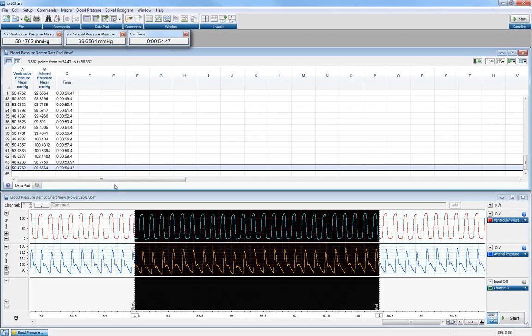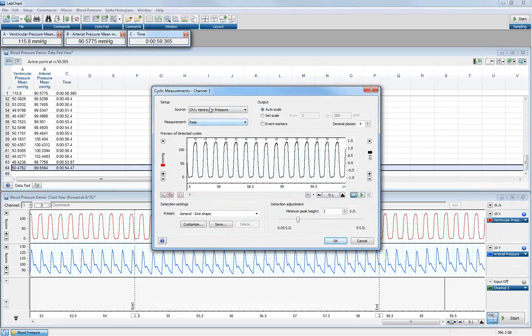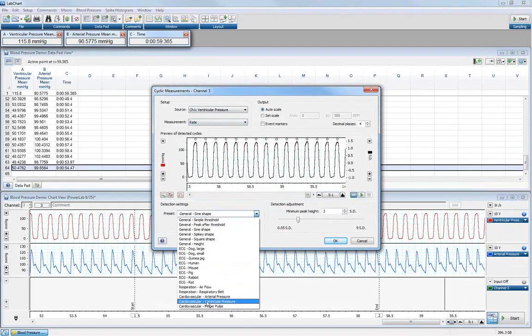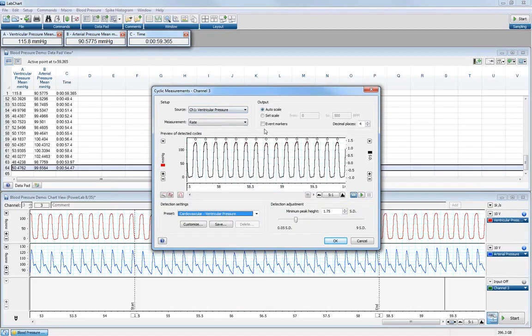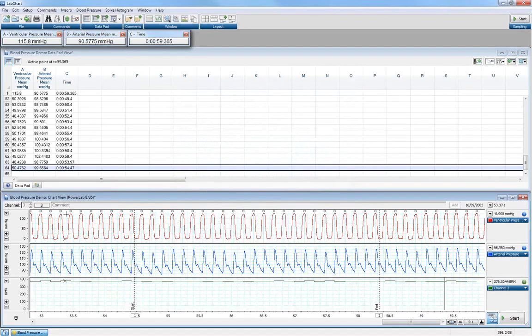Okay, the next way is using event markers. Okay, so event markers are generated when we use some of our different channel calculations or when we're using some of our analysis modules. So I'm going to do a very simple channel calculation in channel 3 using cyclic measurements, and I'm just going to do a simple calculation of heart rate based on my ventricular pressure signal. Okay, and I'm going to turn on my event markers. So you can see now in channel 1 here I've got event markers corresponding to each of my sort of cycles, okay, based on this cyclic measurement calculation which we've done in channel 3.